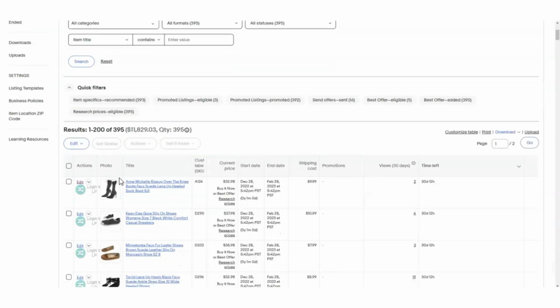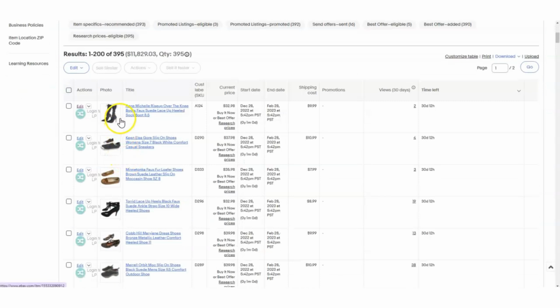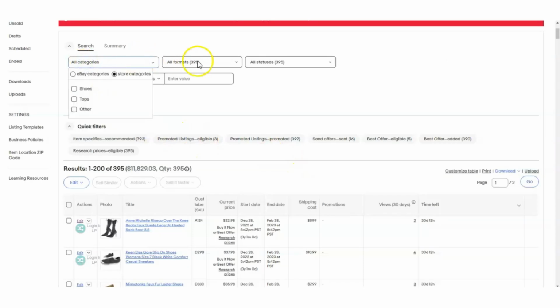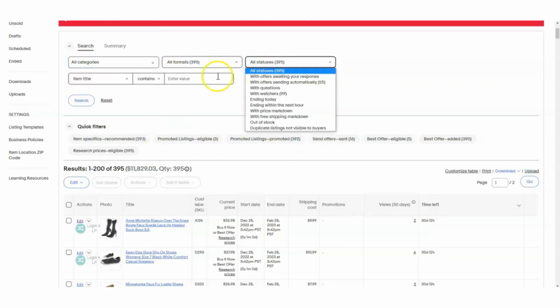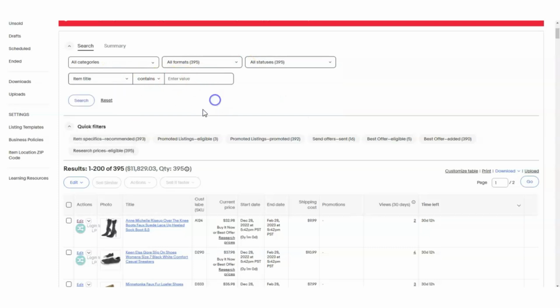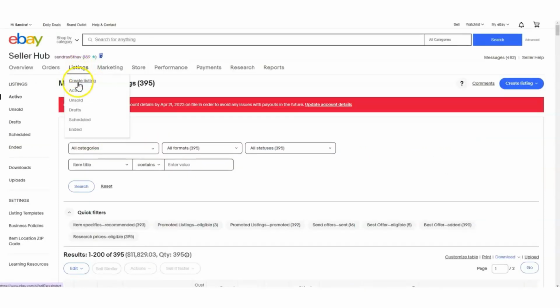If you scroll down here, you can see information about each individual listing, such as the SKU number, your current price, start date, shipping cost, and how many times your item has been viewed. Here are also some filters you can use to pull up only certain kinds of listings, and you can also click these links right here to pull up the listings that apply to this criteria. If you hover over listings here, you will also see some filters. You can click here to create a brand new listing.